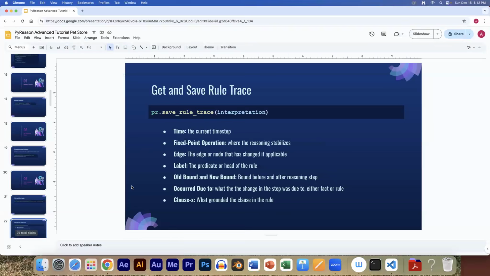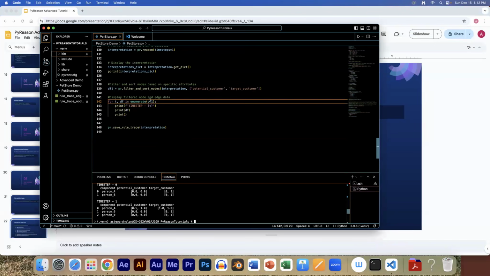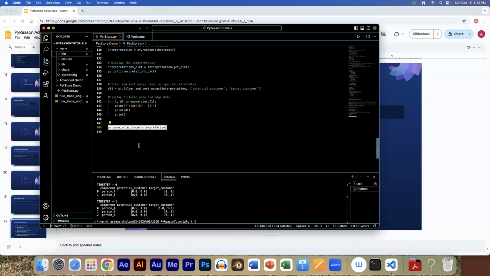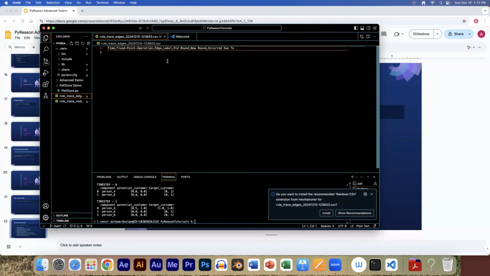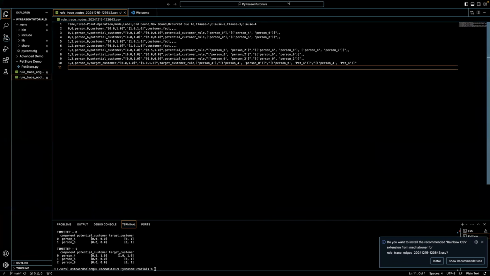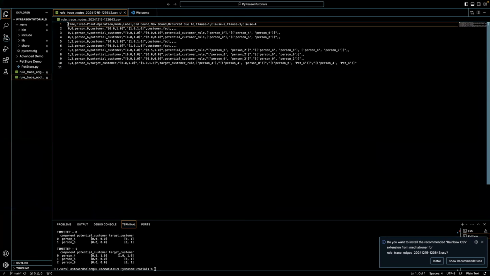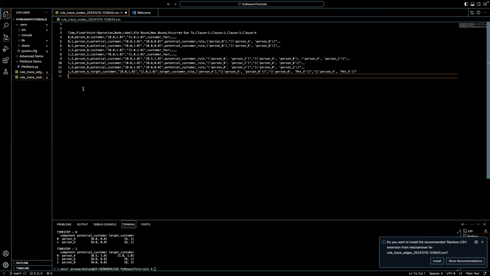So let's take a look at our CSV if we run the function save rule trace on our reasoning. As you can see, I run save rule trace here. And again, none of our edges change, so our CSV file for save rule trace edges is going to be empty, but our rule trace for nodes is not empty.